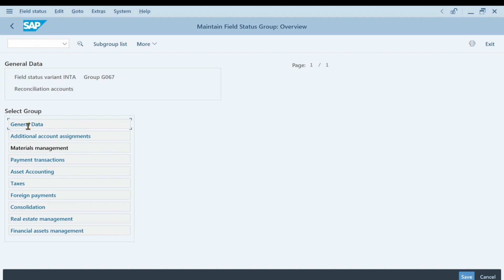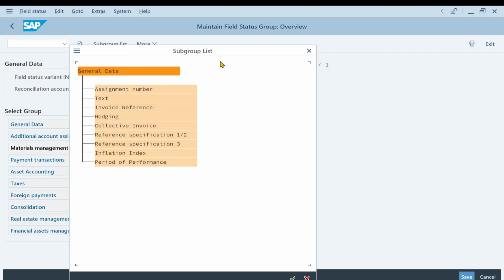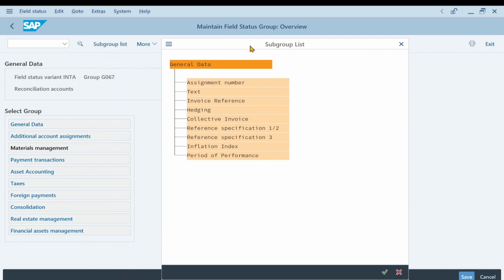First of all, we want to see the list of fields available in the general data. Once you select it, you can click on the subgroup list or F5. Once you click here, you can see these are the subgroups, or the fields available under each group. Under general data, these are the fields which you can control. The fields are assignment number, text, invoice reference, hedging, collective invoice reference, specification 2 reference, specification 3, inflation index, period of performance. If you see the application, the assignment number and the text have wide application. Most of the time you will be using these fields.